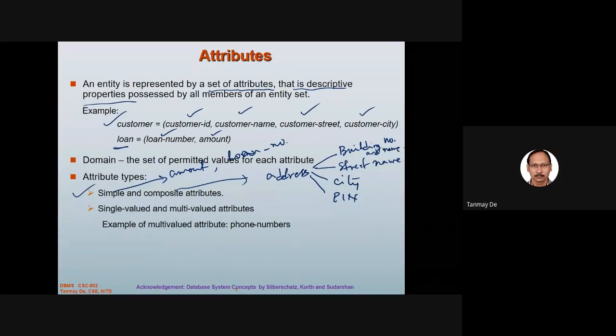So here you can see that this address is a composite attribute. Why? Because it contains a number of other attributes. Building number or building name is one of the attributes. Street name is one of the attributes. City is another attribute. Pin code is another attribute. For that reason, it is called a composite attribute.